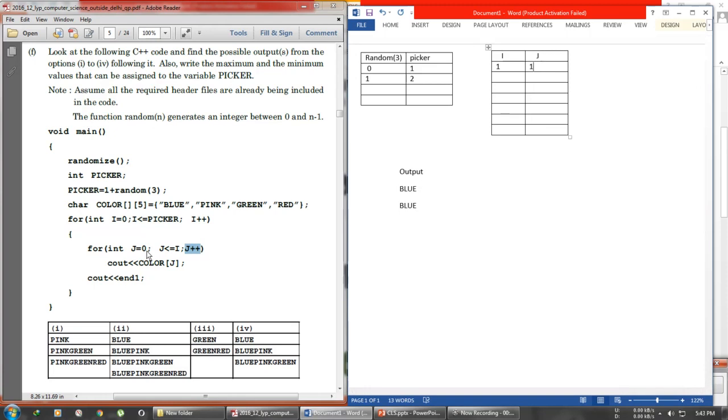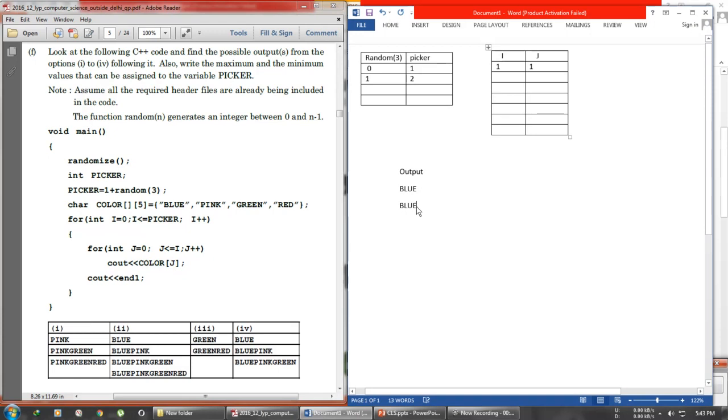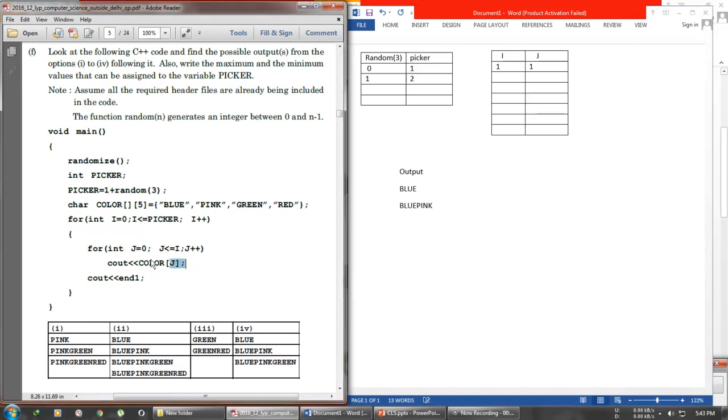Okay, now j is 1. Now is 1 less than or equal to 1? Yes, 1 is equal to 1. Therefore this will be executed. Therefore we get color of 1. Okay, what is color of 1? Color of 0 is this, color of 1 is this. So we light 1 here, light pink here. Okay, now this is executed.